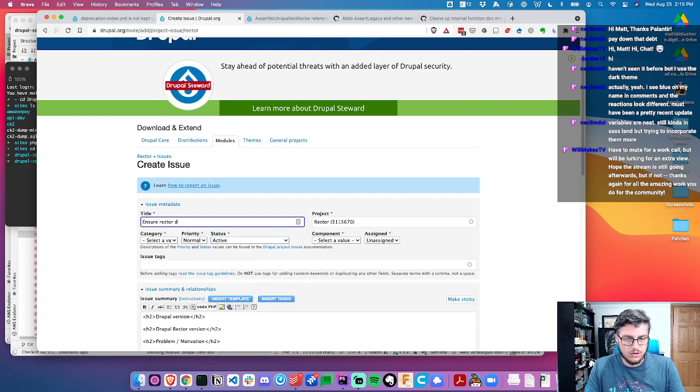Ensure Rector does not modify usages of methods from AssertContentTrait. This is a task. This is critical.